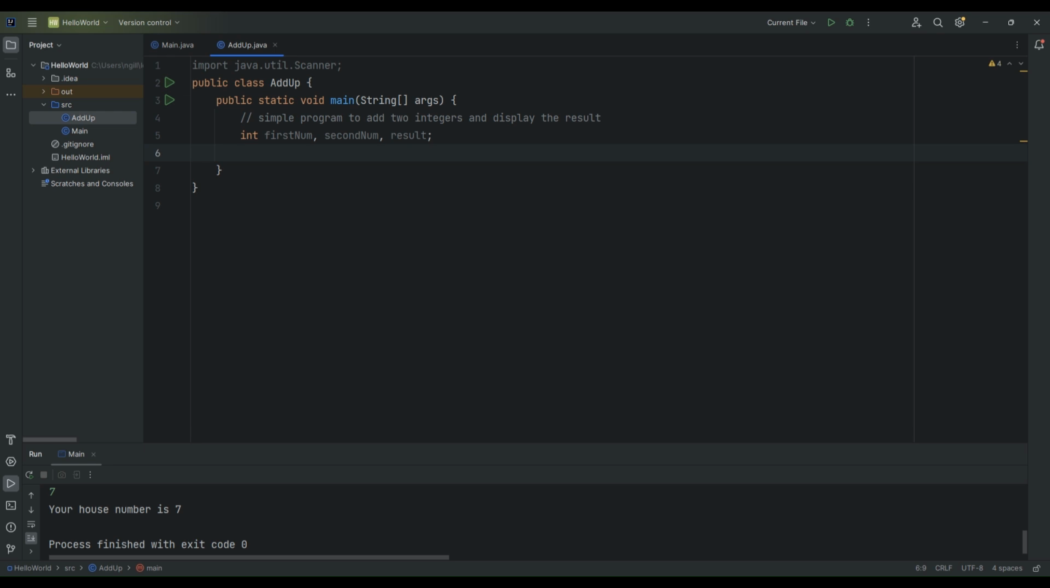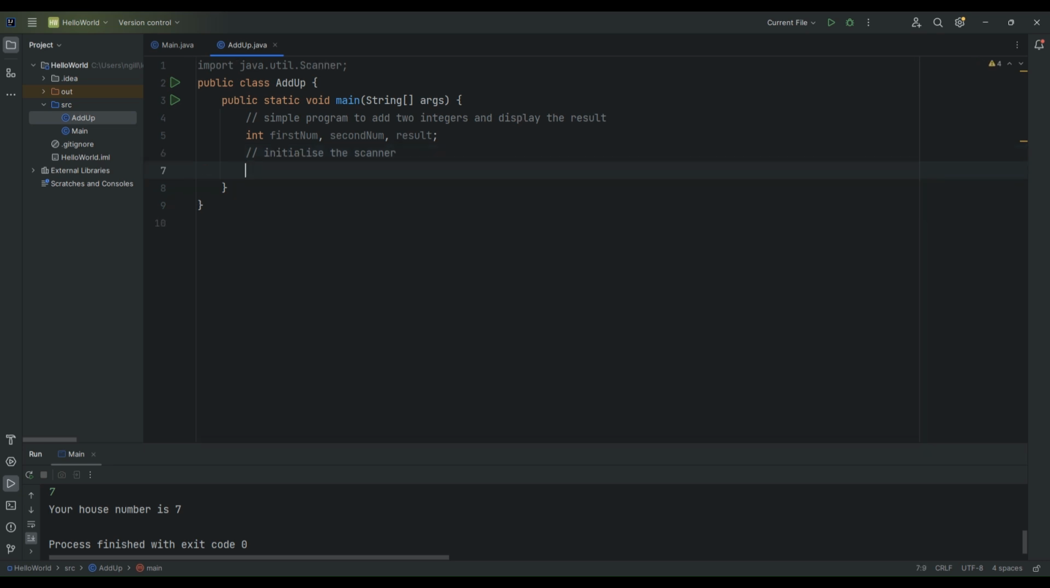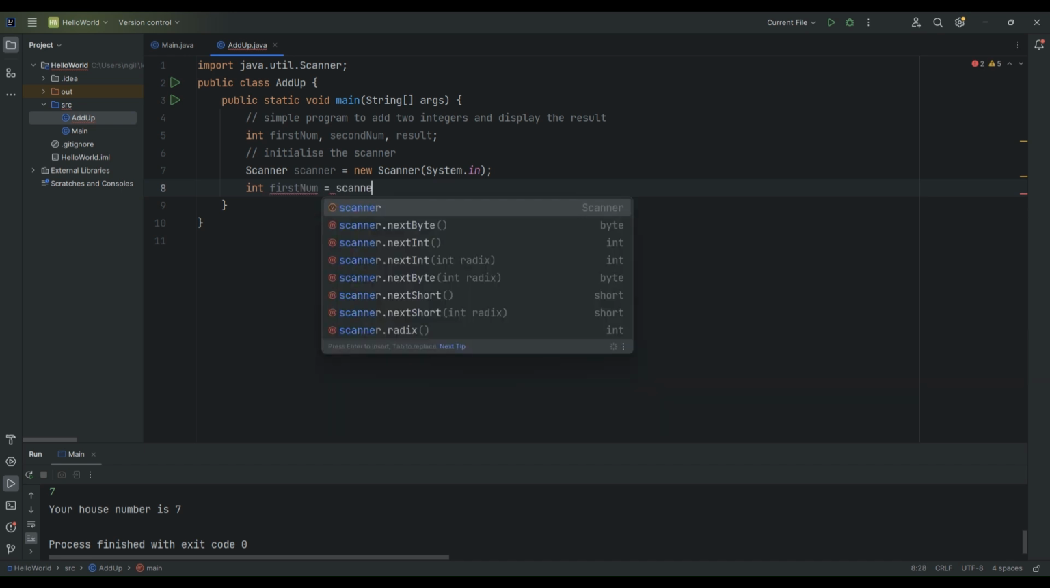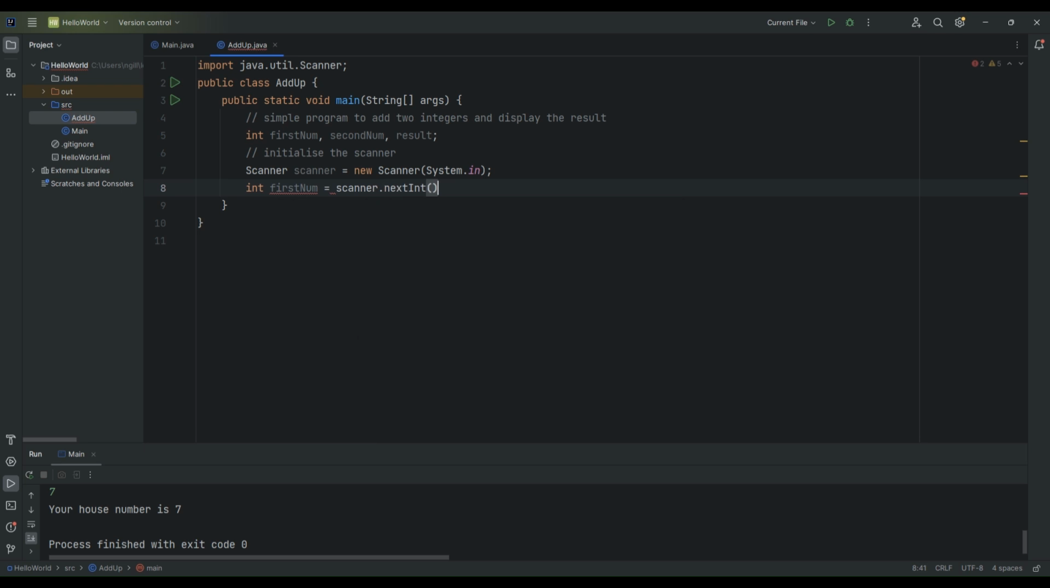We will initialize the scanner. I'll keep commenting this as we go. This creates a new instance of the scanner. So we'll say, as always, like the magic word, scanner equals new Scanner, to get our scanner ready for use. And yeah, let's ask for our first number. So we can say firstNum equals scanner.nextInt. We're dealing with integers. You could use doubles if you wanted to.